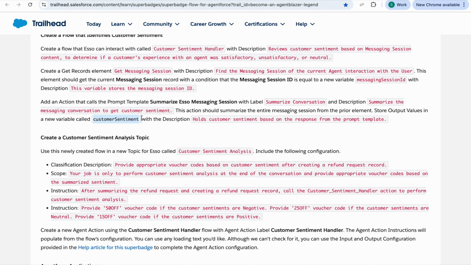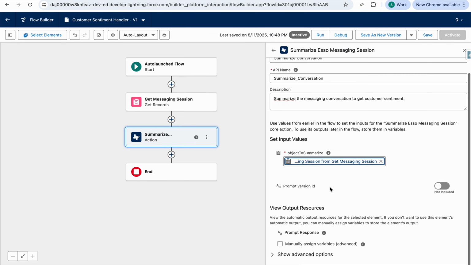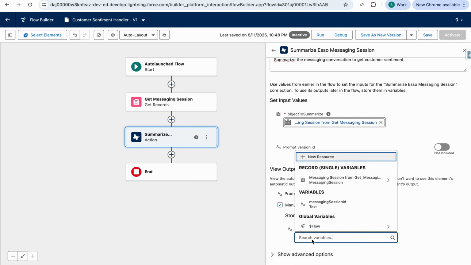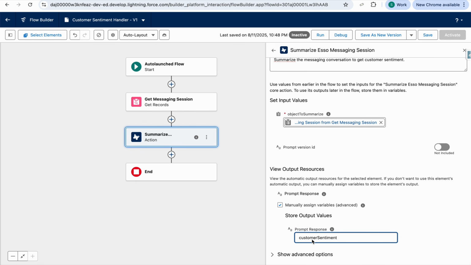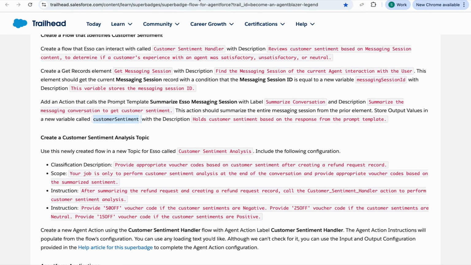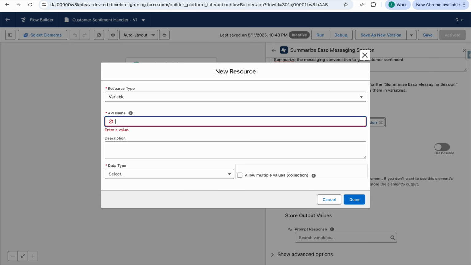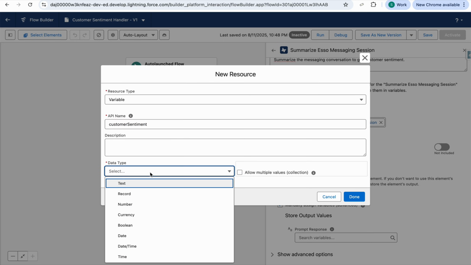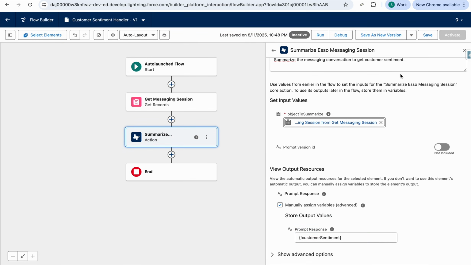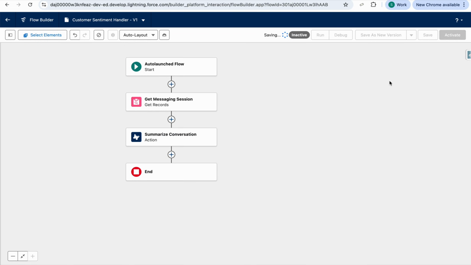So we need to store output values in a new output variable here. Customer sentiment. So here click on new resource variable, copy the API name is customer sentiment, and now data type should be text and available for output, and click on done. So we are done with this. Click on save and activate your flow.